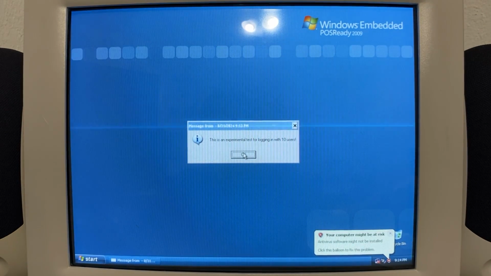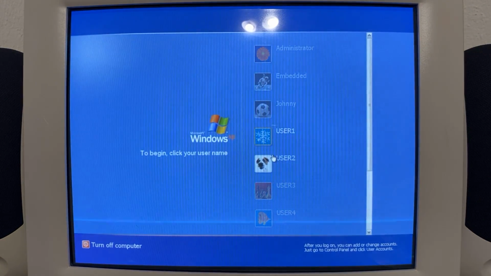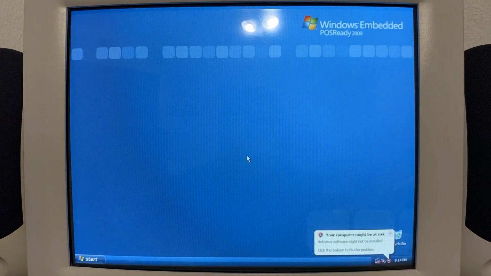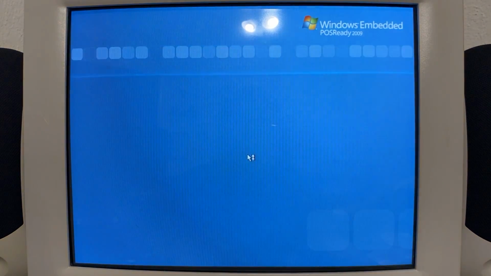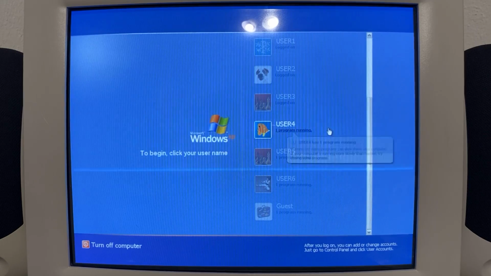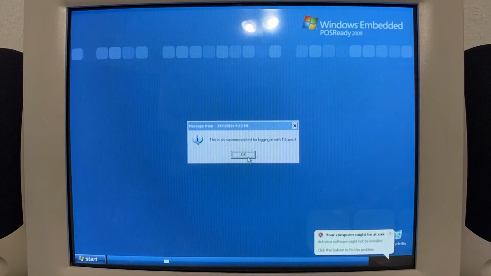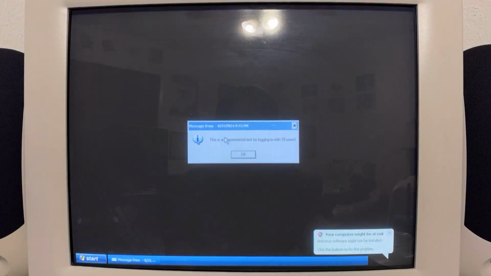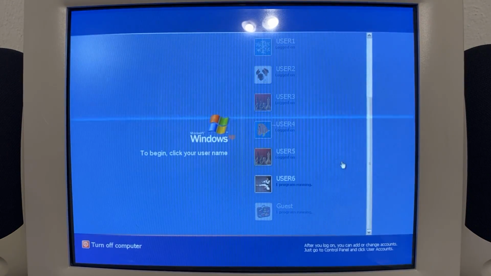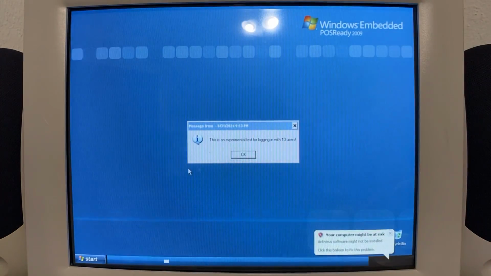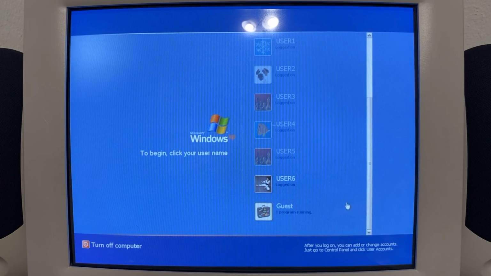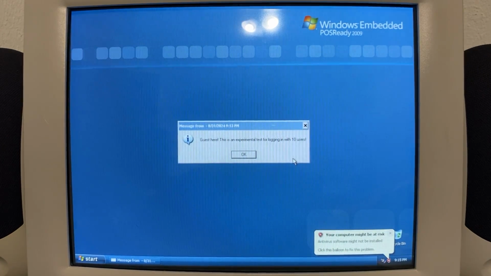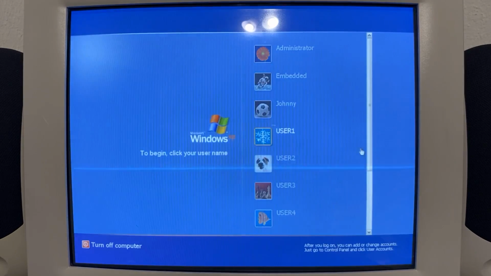This is an experimental test for logging in with 10 users. Yep, that works. User 2. That works. User number 3 got the message there. We're logging out and logging back in. Wow, that works. User 5. We're gonna hear this log on, log off, log in, log off sounds constantly. And as for guests, let's see our message. Guest here. Yep, I added that specifically for this account, but yep.